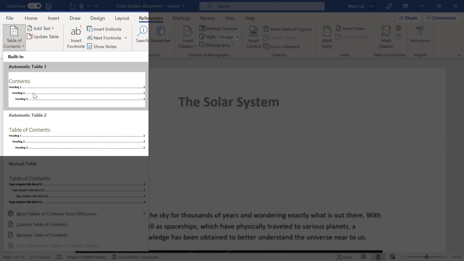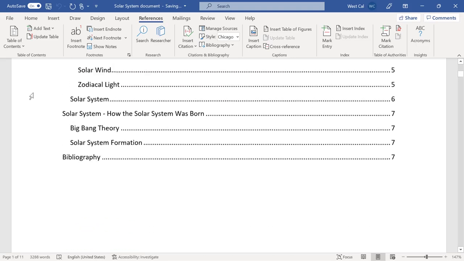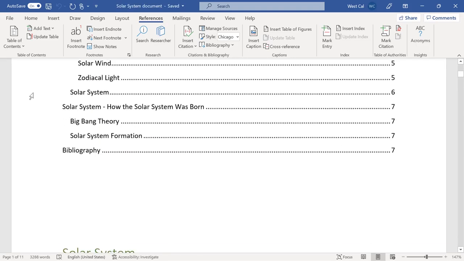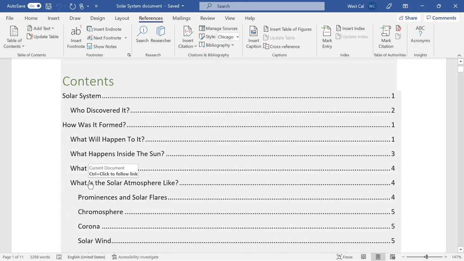And that's it. You'll notice that Word brilliantly takes all the headings and automatically categorizes them into a table of contents for you. To support accessibility, each heading in the table of contents acts as a hyperlink, allowing you to immediately navigate to that section by pressing Control and clicking the heading.